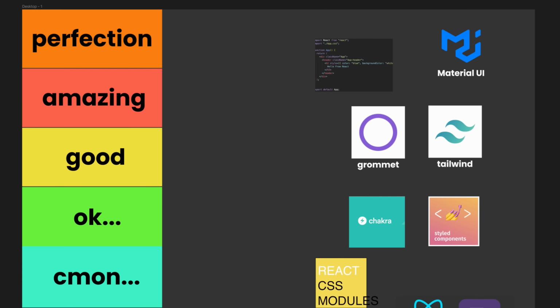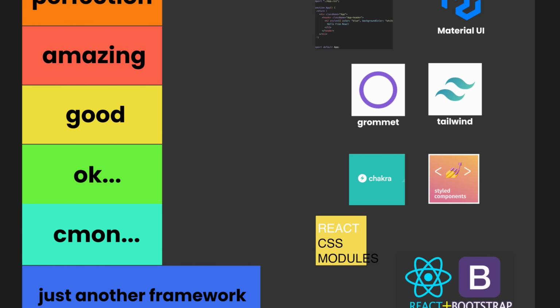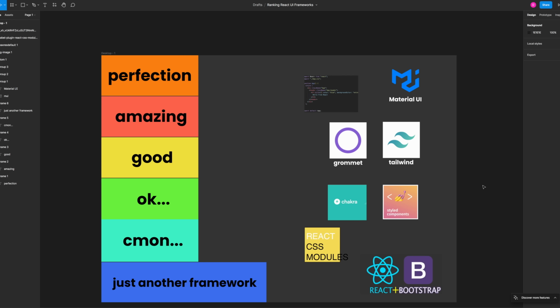Today I thought we're gonna have some fun. So I put together a list of the top most popular UI frameworks for React, and we're gonna rate them from perfection all the way to trash. Get out of here. It's just another framework in web development, which is the case most of the time. But anyway, let's get into the list.